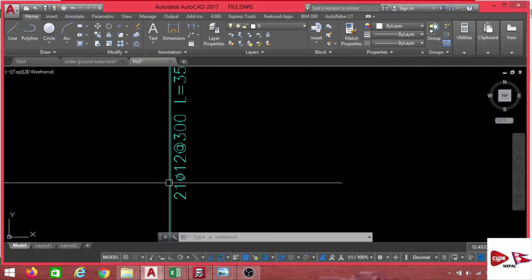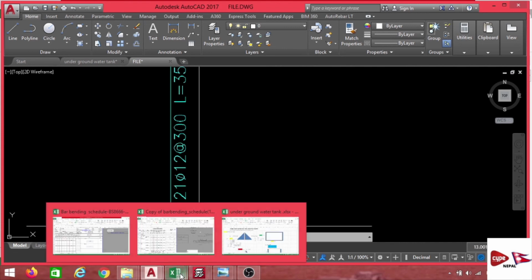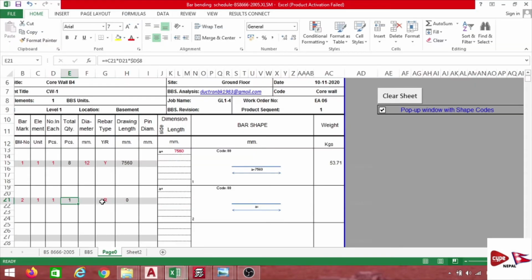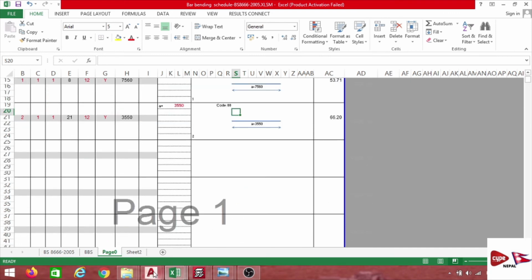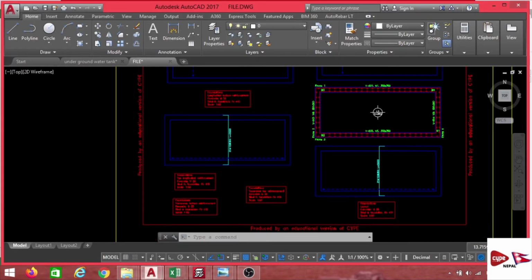You can see we have a total of 21 numbers, so I'm going to give the 21 number here, and here we have the 12 mm diameter, and here we can give the length, that is 3550, and you will get the total weight actually. And in this way we can do the different types of bar bending schedule also.